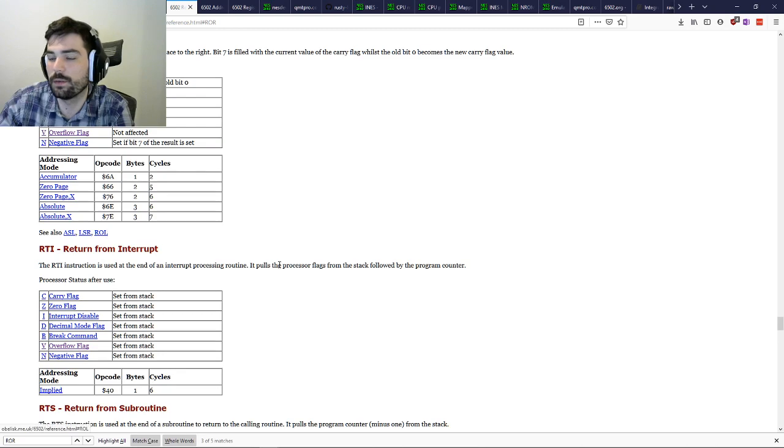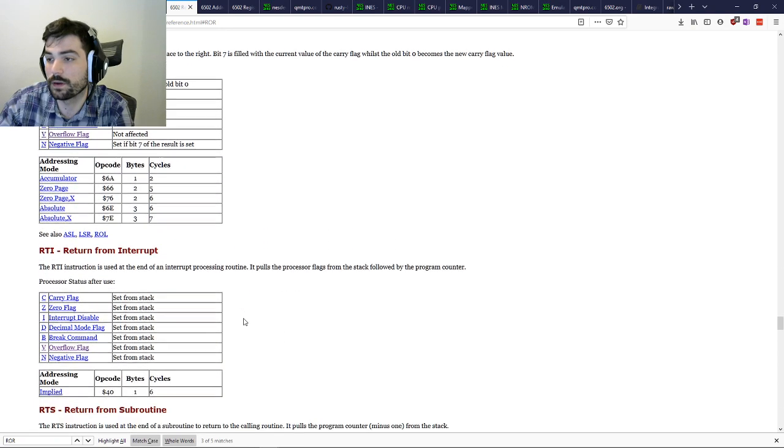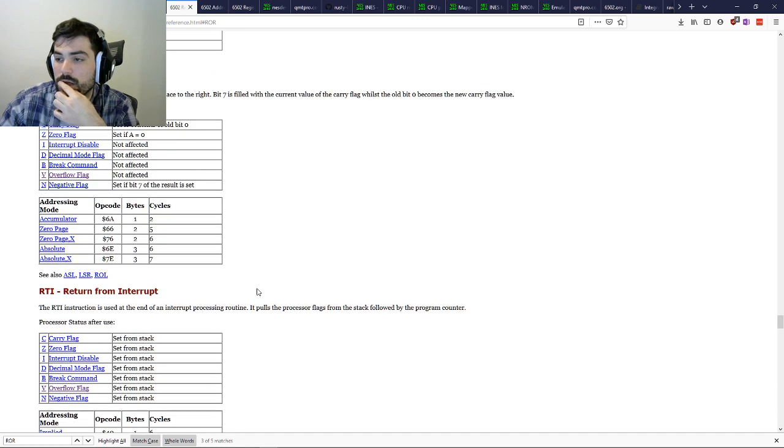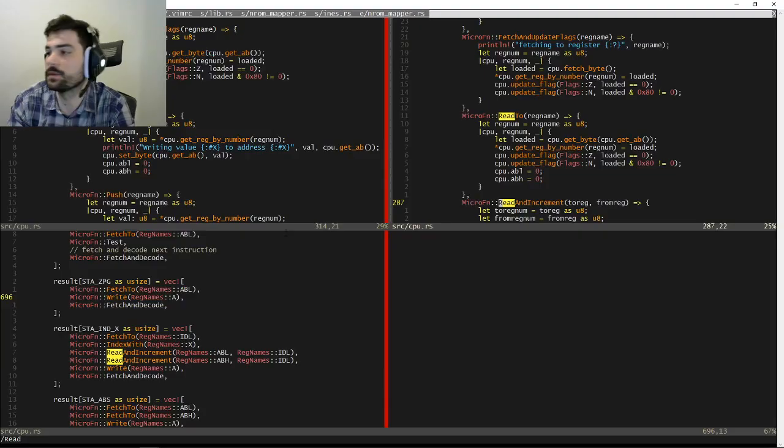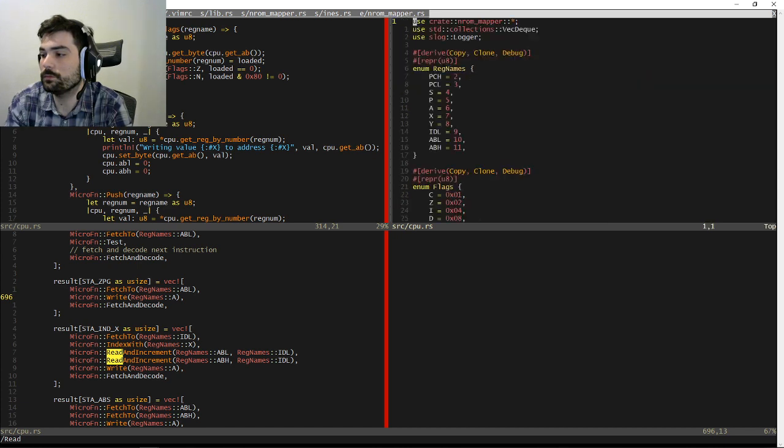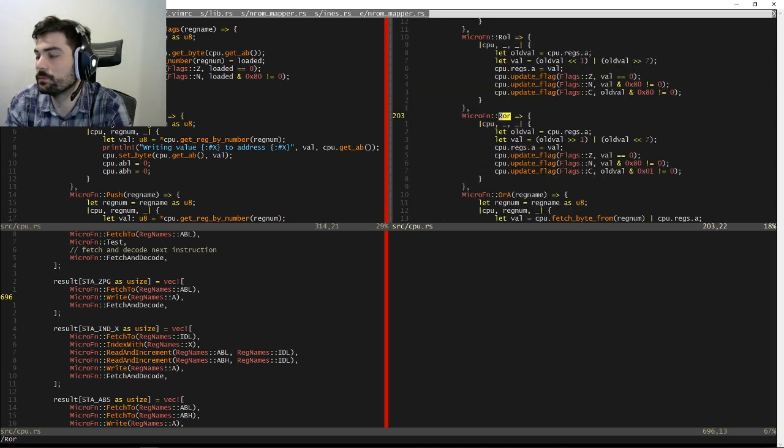Rotate was the last thing I implemented before I went to bed, so it's not that surprising that it's wrong. Set to contents of old bit 0. Bit 7 is filled with the current value of the carry flag. Okay, so yeah, that's what's going on. So this has been broken for a long time. I wonder why it was getting away with it before. Yeah, this is obviously wrong. Okay, so we're going to left shift that by 1, actually. I deleted the wrong thing.